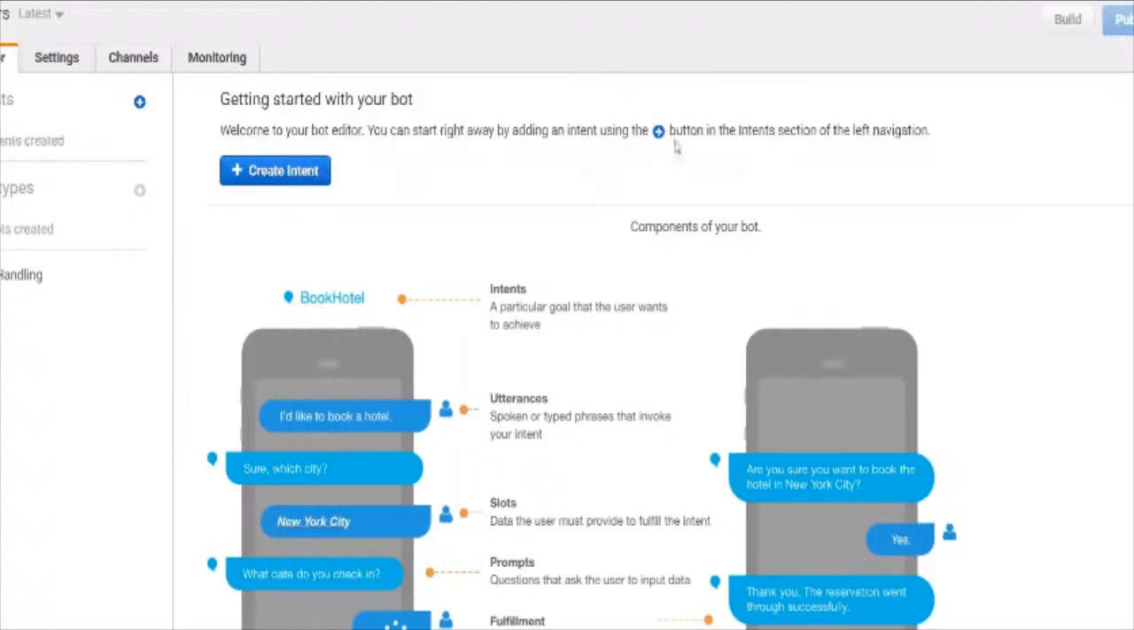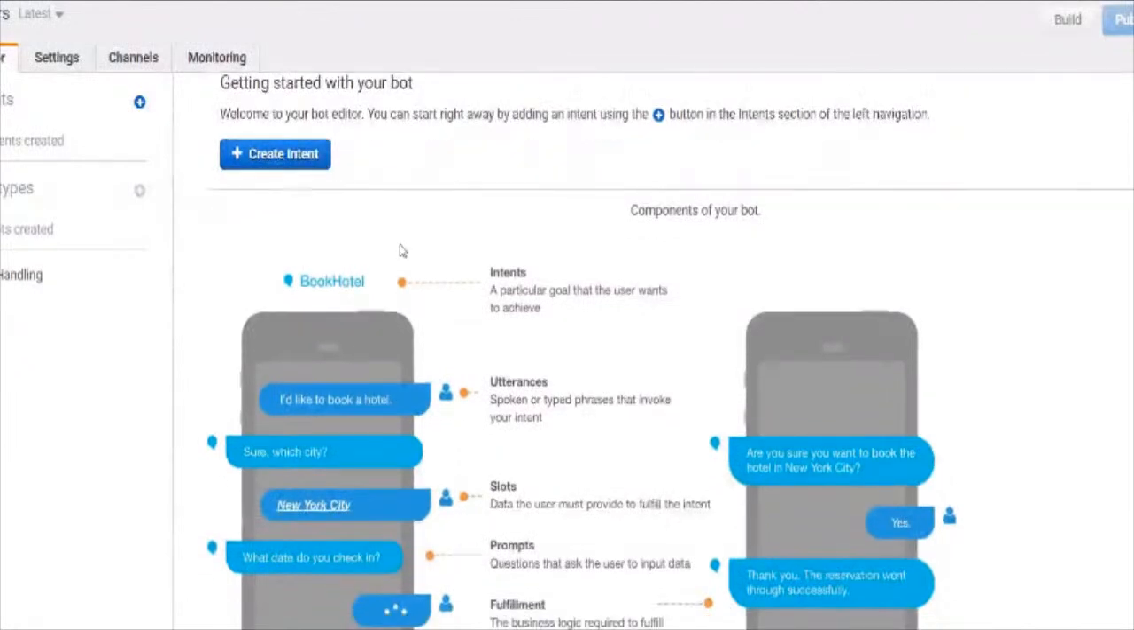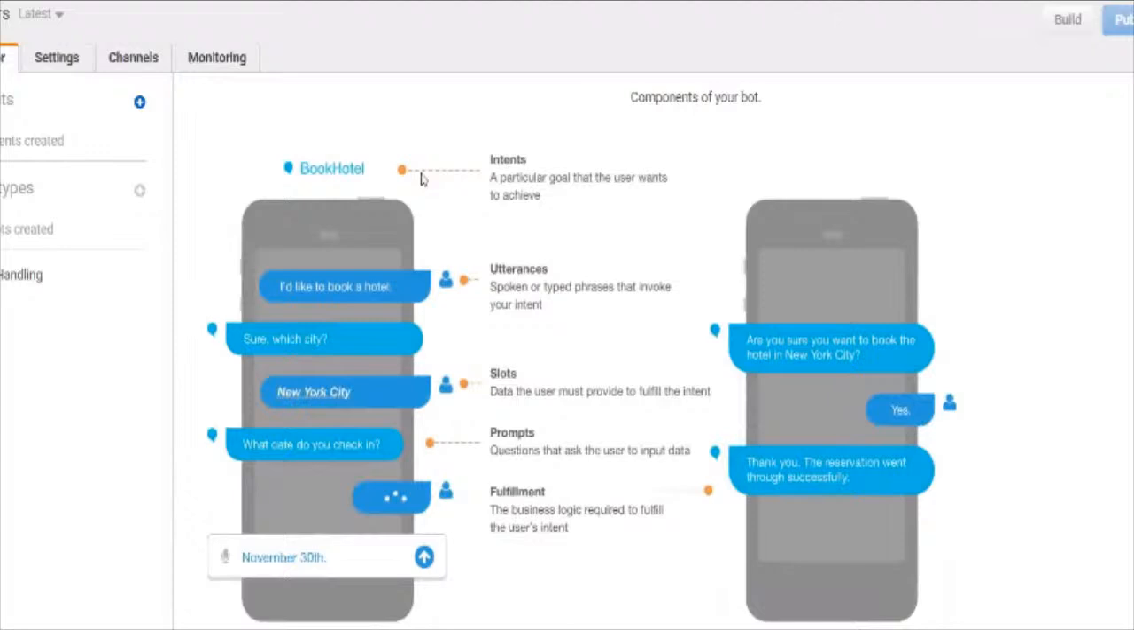All right. Here we can click on create intent. First of all, as you can see here are the components of a bot. Here we have to define the intent, and then we have to define the different utterances, and then for whatever response is sent back from the user, we have to define the slots for it, right? And by the end, we have to define the business logic required to fulfill the user intent as a part of fulfillment.